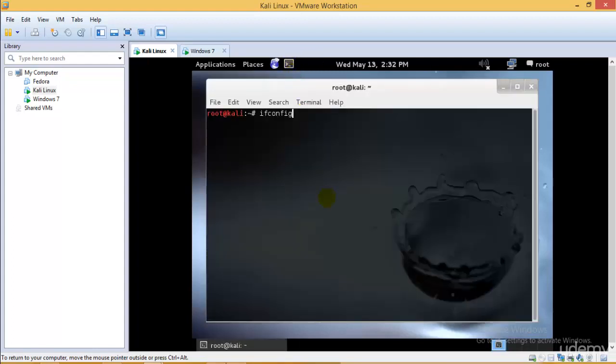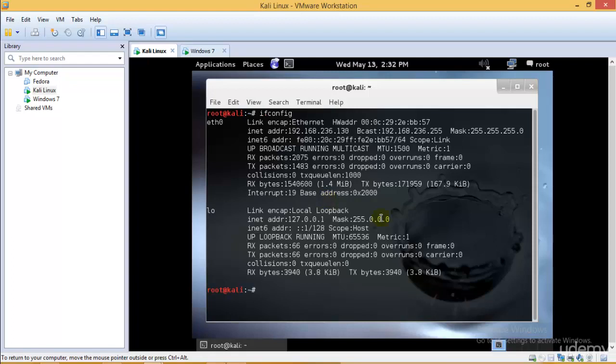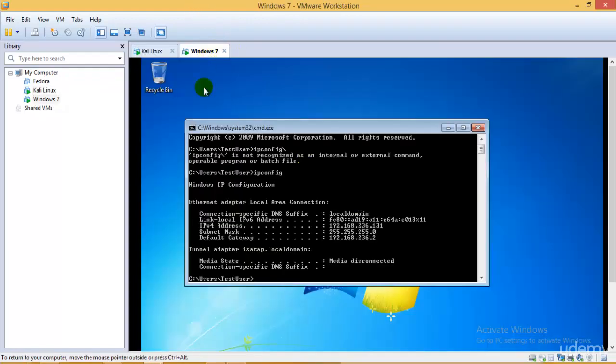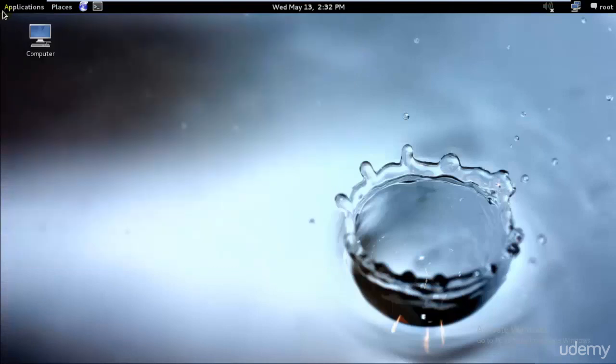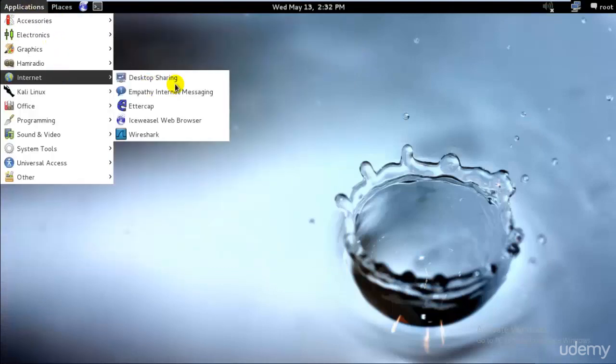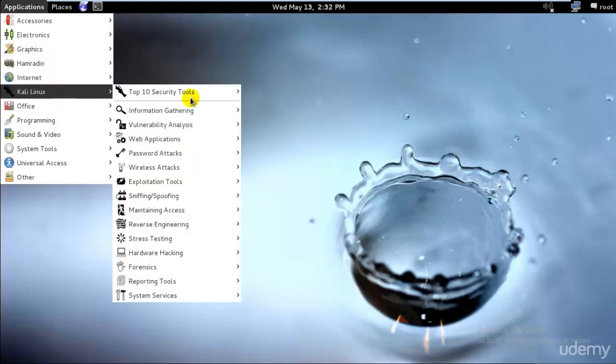So as of now, I just have the IP address of my target machine, which is Windows 7, but I don't know it's Windows 7. I just have the IP address, 192.168.236.131. So I'll open my ZenMap. I'll first go ahead and show you the Nmap.